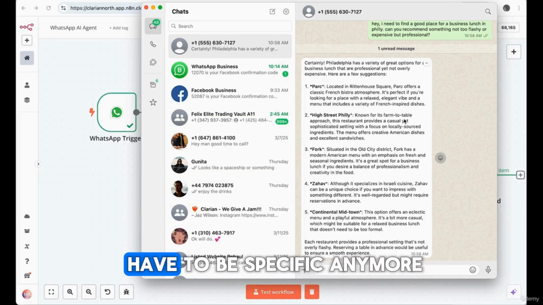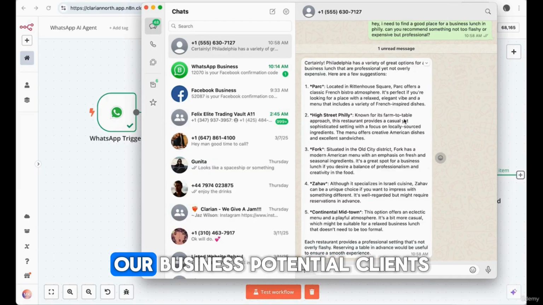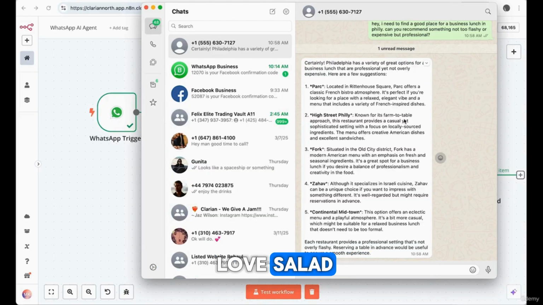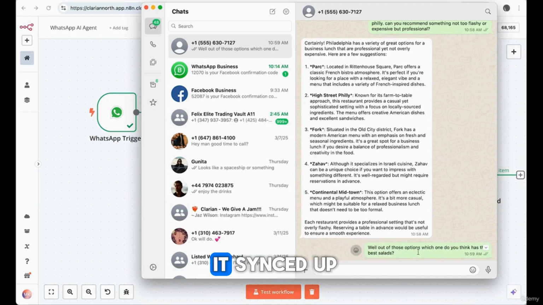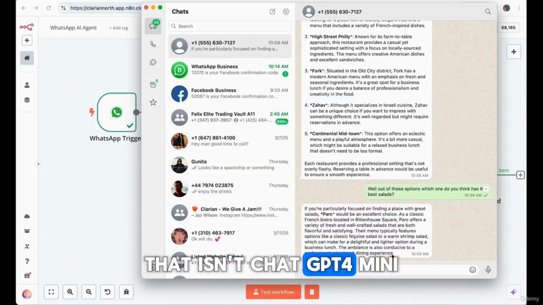So I don't have to be specific anymore. I can say, well, out of those options, which one do you think has the best salads? Because we know that our business potential clients love salad. And look, when I hit enter from my phone, it just pops up. It's synced up and pops up on desktop so we can see that. Now we just have to wait. Look how fast that is. That isn't ChatGPT 4 Mini.